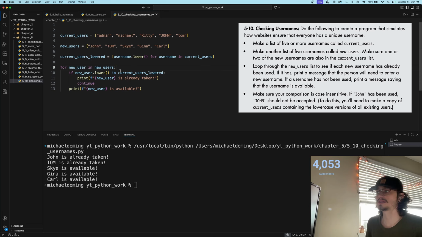Because this object that we are iterating over is a list, and we are doing that for every single item within the new users list, the overall time complexity of this operation is O of n squared. For every string within new users, we are looping over every string within current users and checking to make sure that that string is not in there. We are then doing that as well for Tom across everyone. We're doing that for Sky across everyone, for Gina across everyone, and for Carl across everyone. This is what creates that kind of slow behavior for very large data sets.